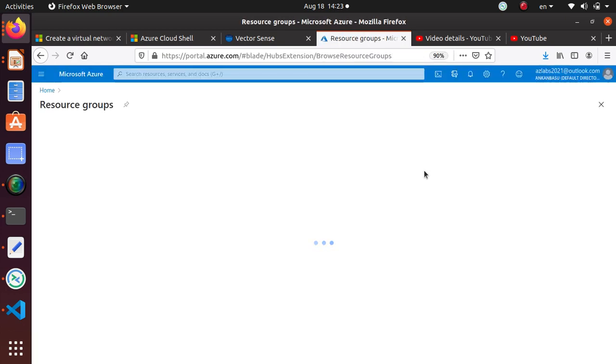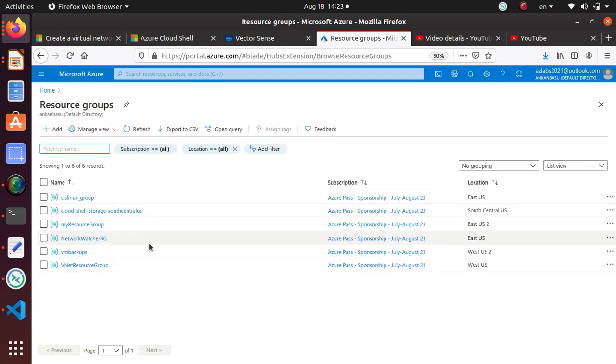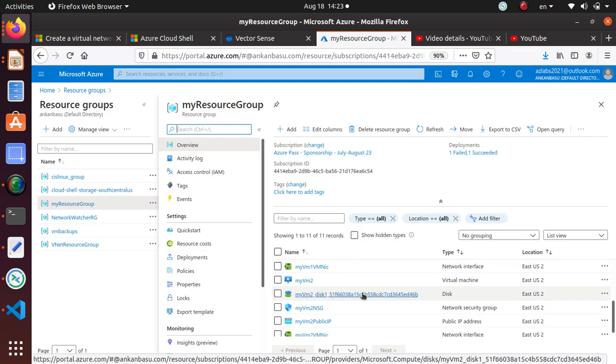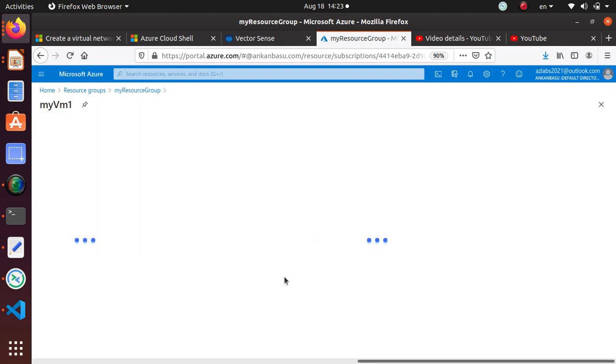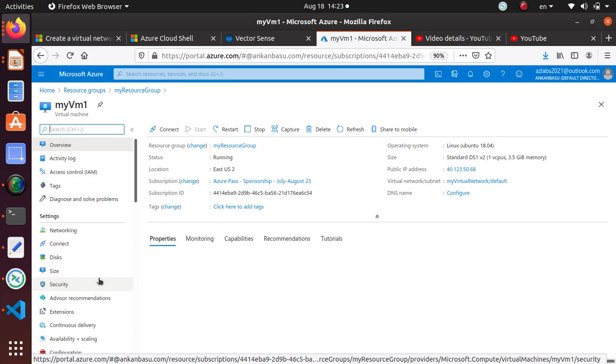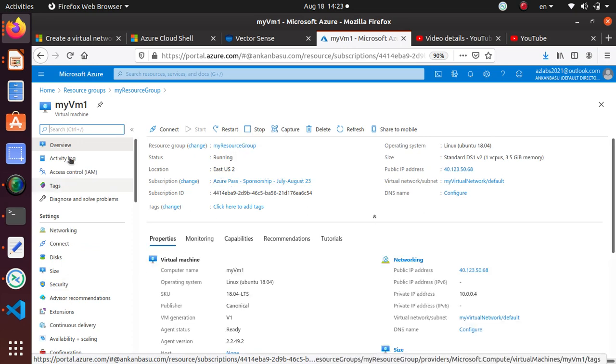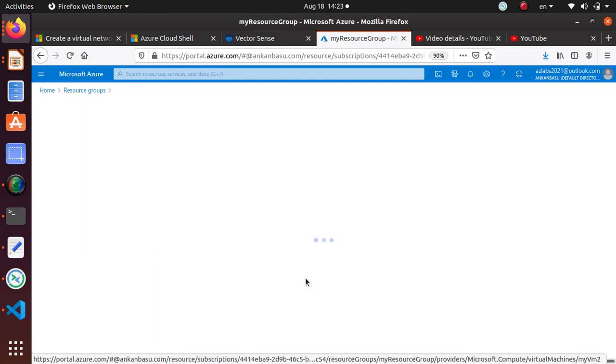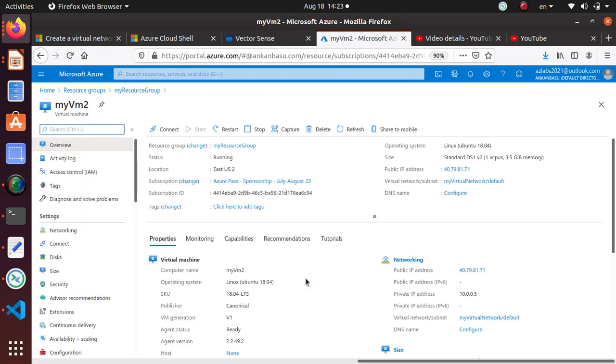So let's make sure that the deployment is actually successful. So my resource group, let's click on that one. Okay, looks interesting. It looks like both of the deployments are done. Let's click on that one. It is a virtual machine, looks like it's running. What about the other virtual machine? So VM2 looks like that is running as well.